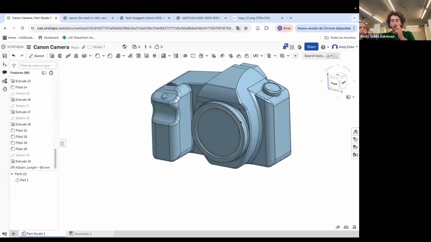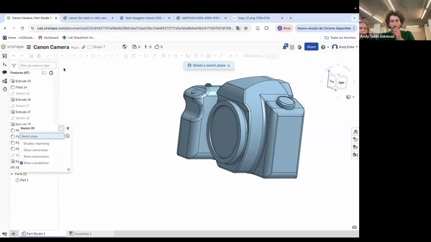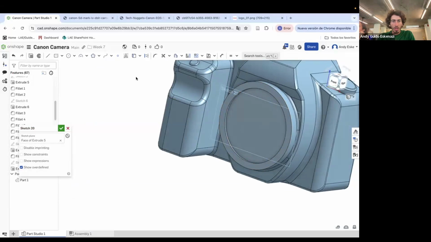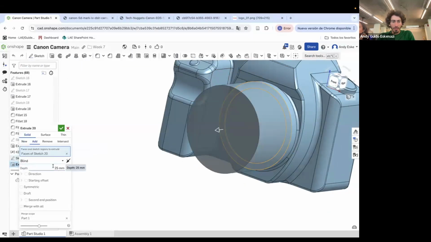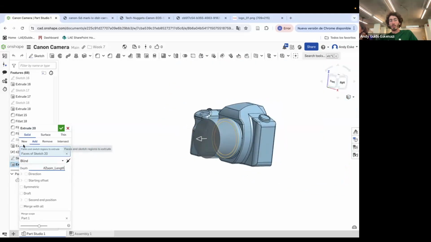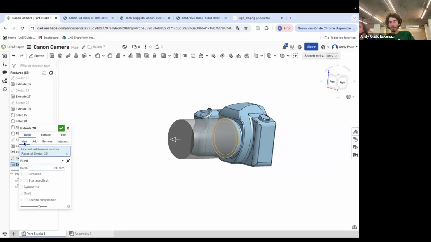Okay. So then we're gonna do a sketch. It's gonna come in this face in here. And for this sketch, we're gonna convert, we're gonna project that circle. And the length that this is gonna have is gonna be equal to hashtag zoom length. Now we're gonna make it a new part. I don't want to add it. That way we can differentiate between parts in here.